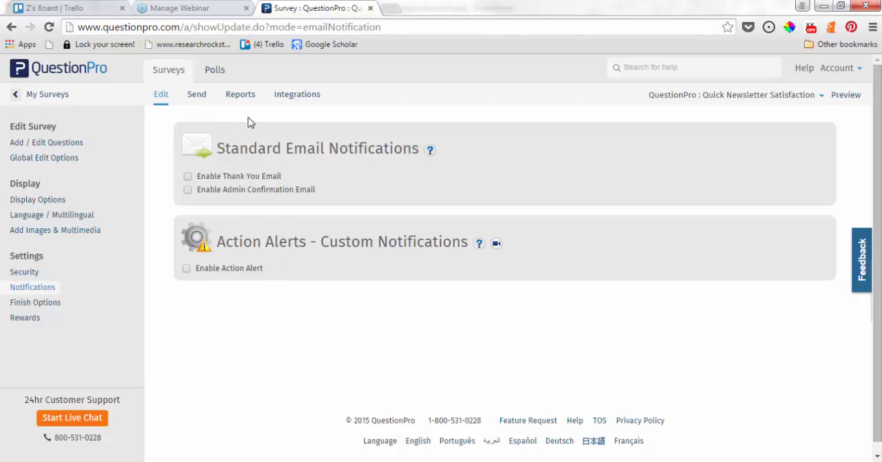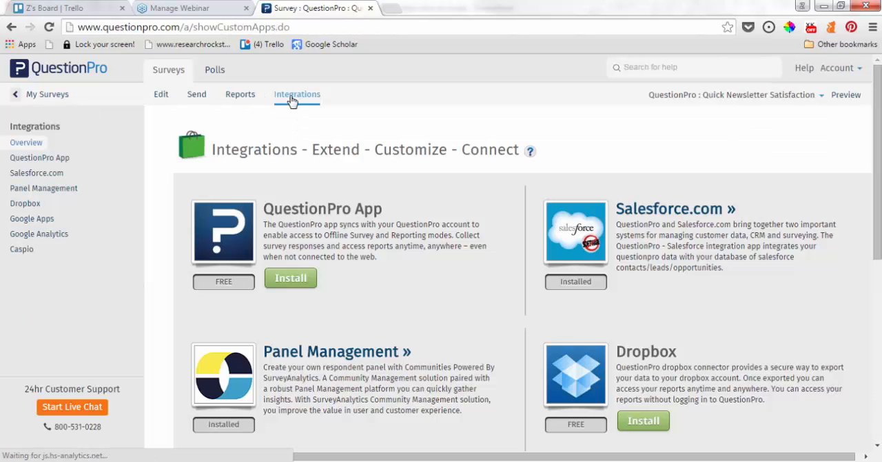So that's action alerts and reports. And the last thing that we'll cover is the integrations. Again, I want to give a quick reminder: if you're having questions along the way, please feel free to submit those as we're wrapping up with the integrations. So one of the coolest things about QuestionPro, I think, is our integrations. We integrate with a number of different things, and we're always working on our integrations.